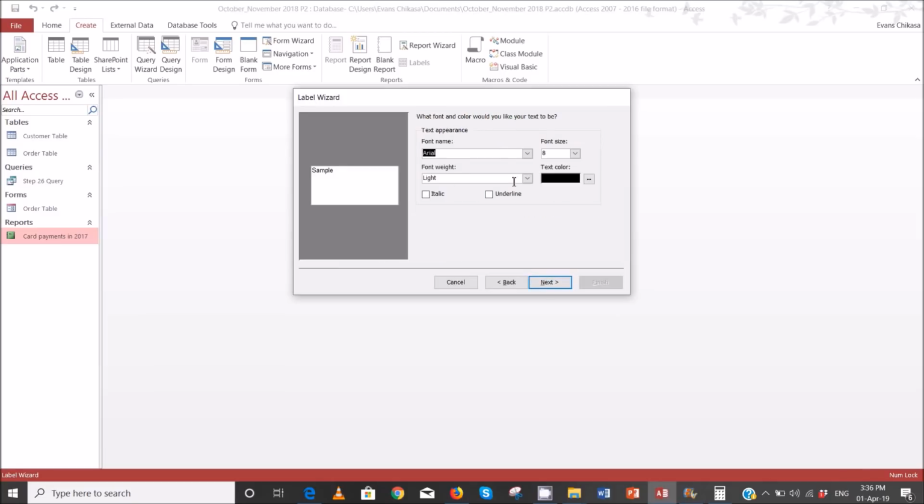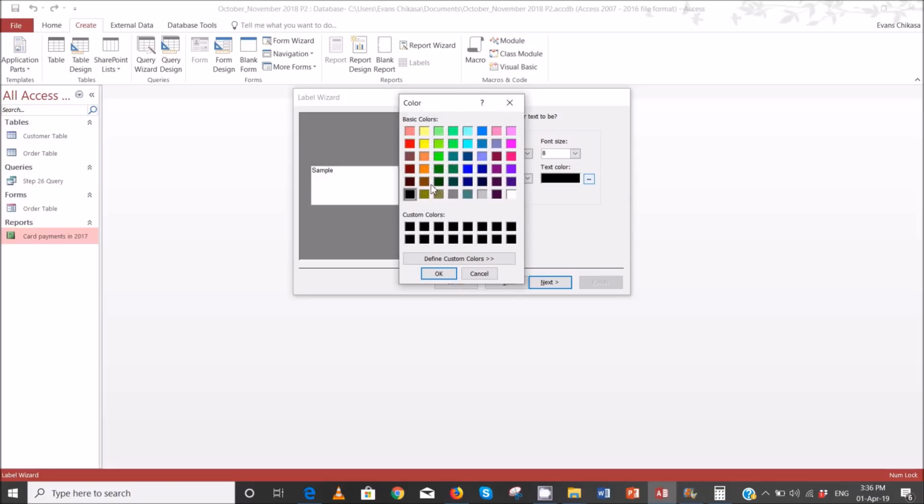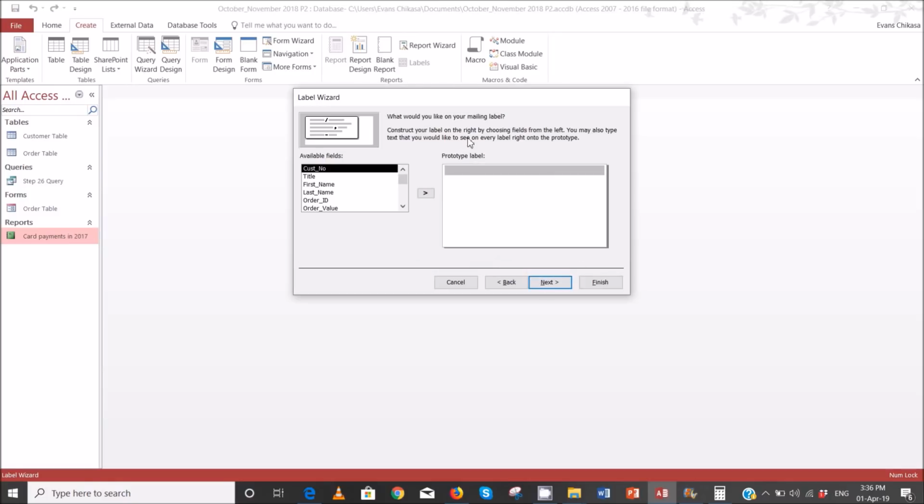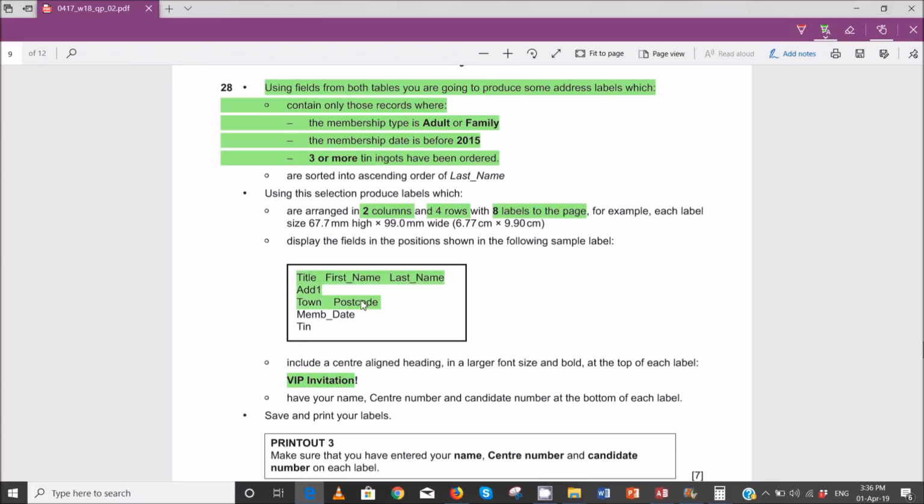Here you can specify the size of the font. I'll leave it at 8. That should be fine. And the text color, I'll leave it at black. There's no italic, there's no underline. Go to next, and here is where you're going to put the prototype, which is what you see here that I've just highlighted in green. So we want the label to look like this: title, first name, last name, address 1, town, postcode, membership date, and team. We're supposed to have these placed there.